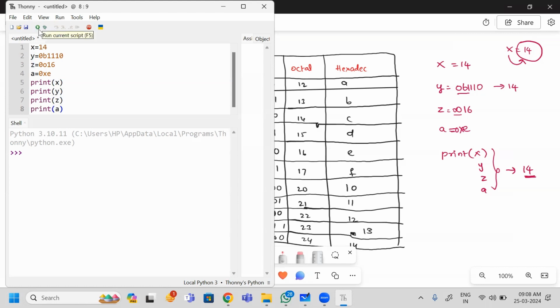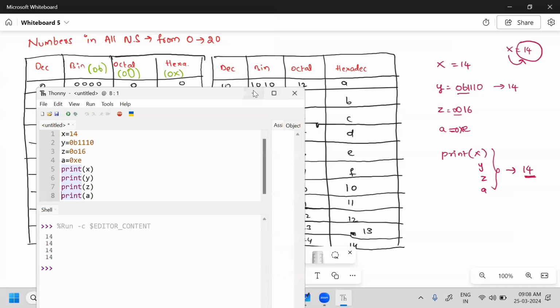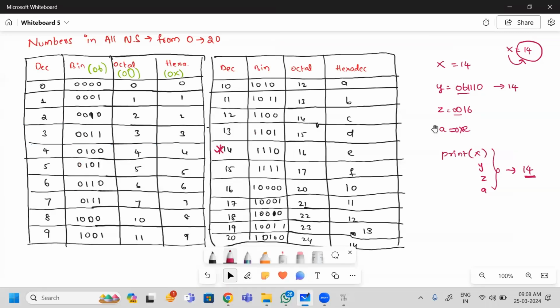When I check this, I can see all the results as 14. So this is the way we assign values of these different numbering systems to a variable and work with them. When I say this, immediately you should raise one question. What is that? Sir, these values are always returned in the decimal numbering system only.